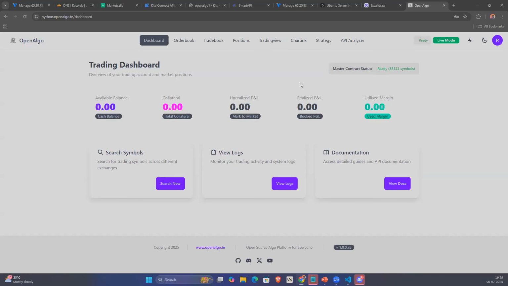right? So one problem is that we cannot transmit any direct order. I don't think the broker will allow it because after market hours they will not allow. But one thing we can try is enabling analyzer mode. So from analyzer mode, I'll get the API key.